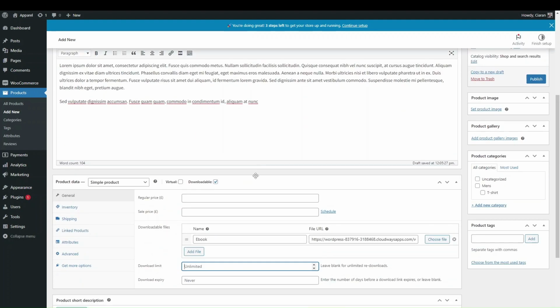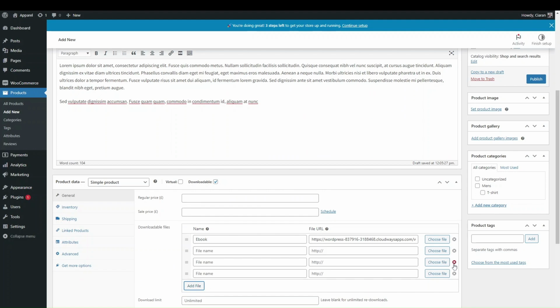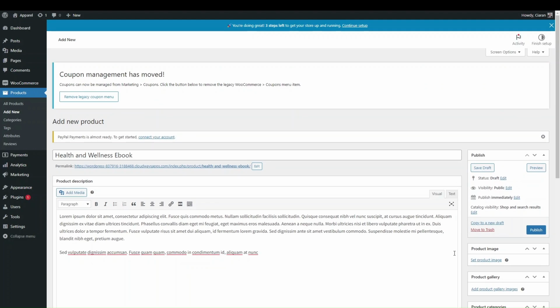So you want to make sure that you have all the files uploaded. You can add more than one file, so it's up to you if it's a multiple file thing. And then you just want to save it as draft or publish once you're ready.